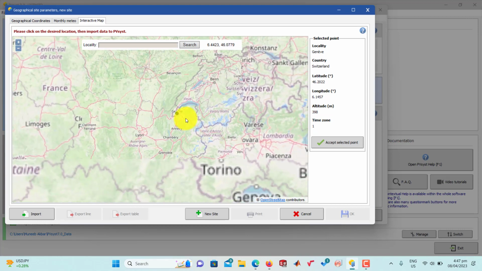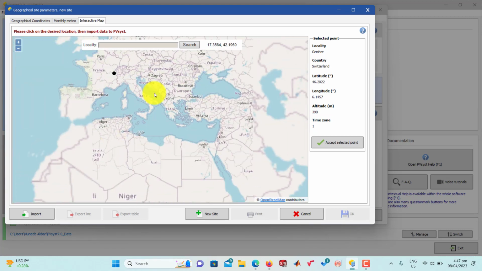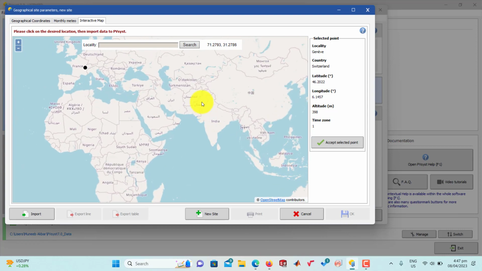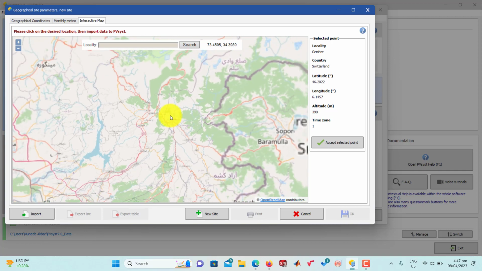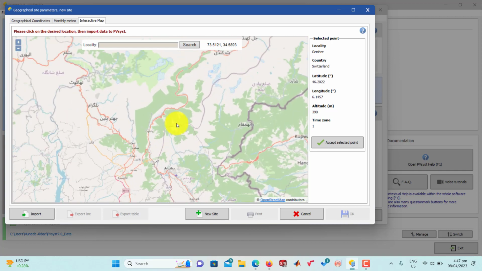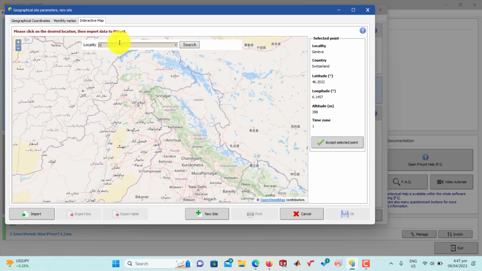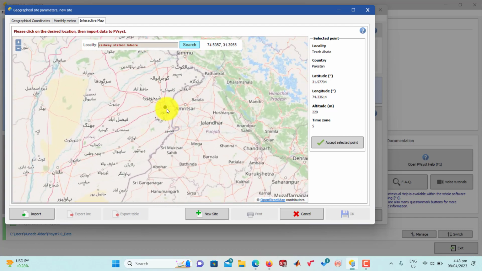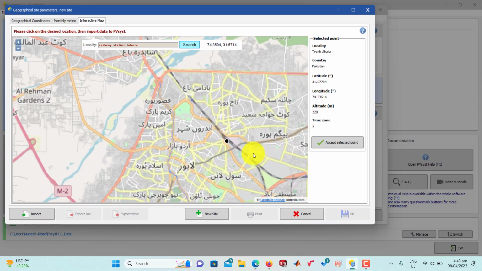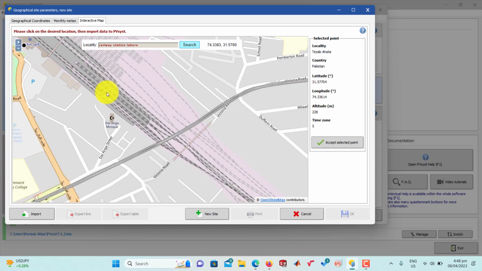So I'm going to find Lahore first. Just go to Pakistan, or you can search, just write the location and search. So I'm in Pakistan. Now let's search railway station Lahore. Now search it. So now we have a pinpoint of railway station Lahore. So here is the Lahore junction.